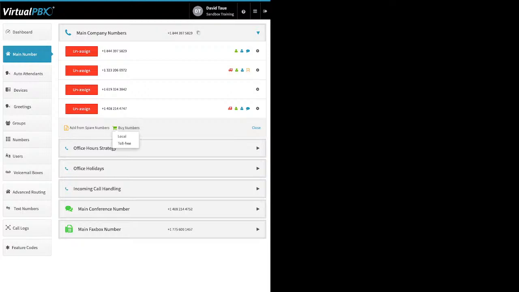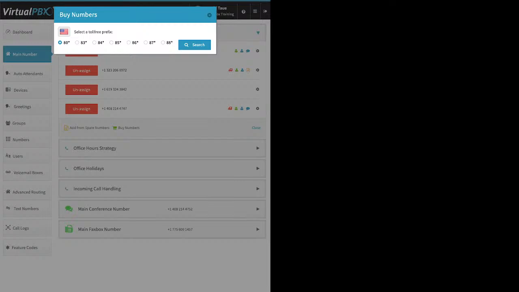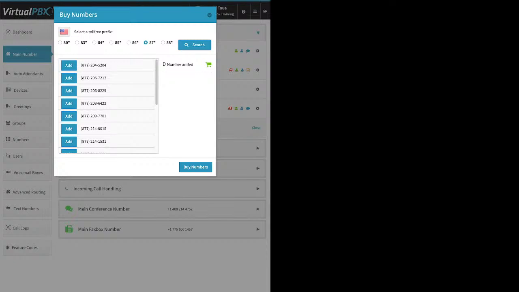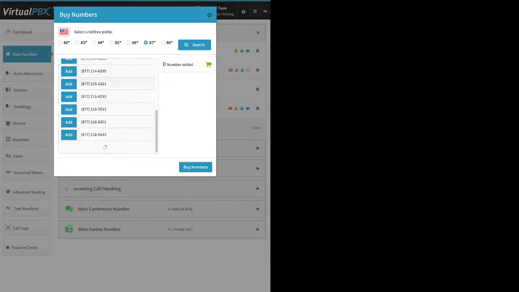Buy numbers, you have your options for local and toll-free. So toll-free, you choose the toll-free prefix you want to work with, and then click on search. And then the system will give you a list of available numbers in that toll-free prefix. And you can keep scrolling down. Any number you like, you just click on Add.